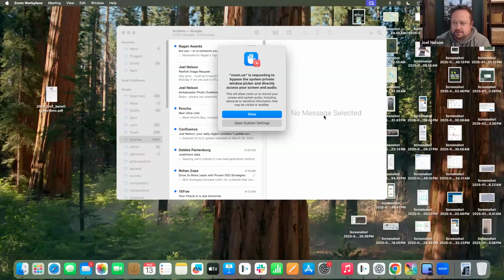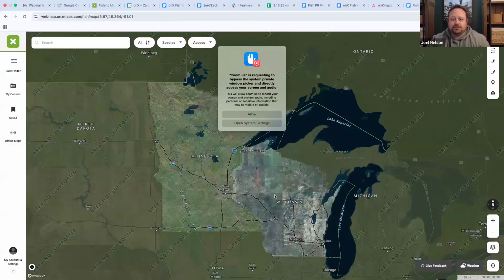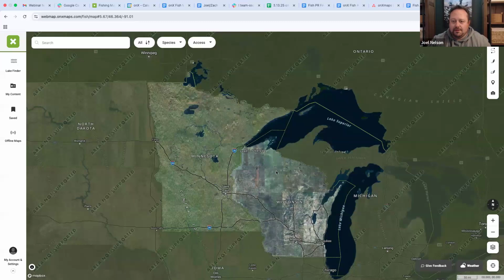So with all that said, I'm going to go ahead and share my screen. So hang tight just a little bit here. We're going to share to the web map. Jack, do you see my screen? Everything looking good?